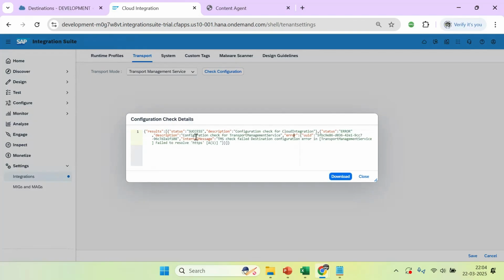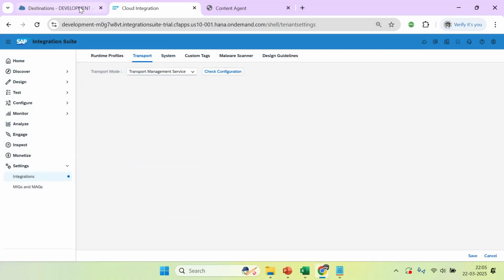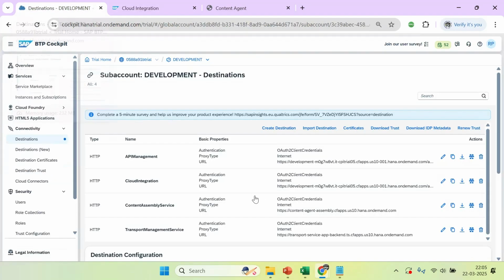Then internal error TMS check destination configuration error in transport management service. Failed to resolve HTTPS. So by mistake, it might have gone to HTTPS. Okay. So now let's go back to this transport management service.